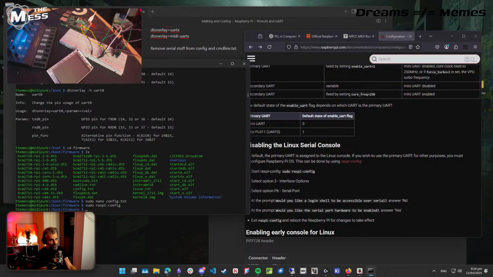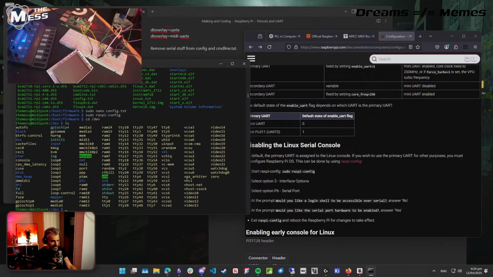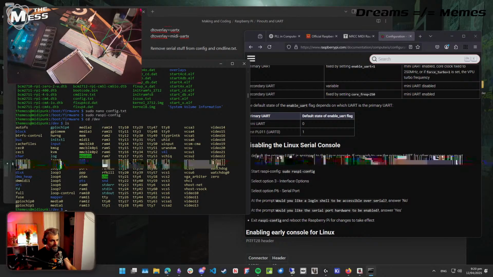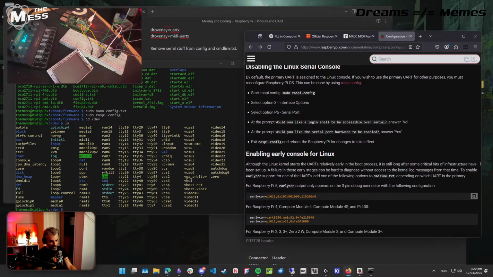Let's just have a look in devices. And we've got TTY. We don't have ttyS0, which is good because that's the mini UART, and we don't have any ttyAMAs either. So that means none of the other UART ports are enabled as well. UART 0, 2, 3, 4, and 5. Okay. Oh man, this is crazy.